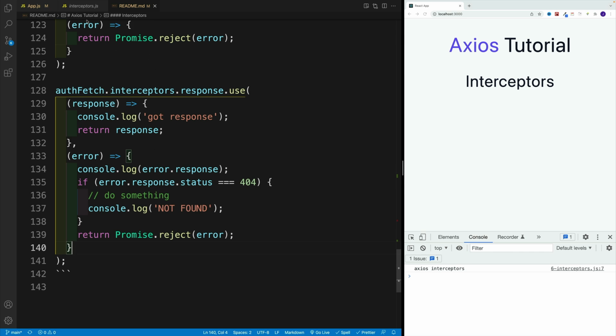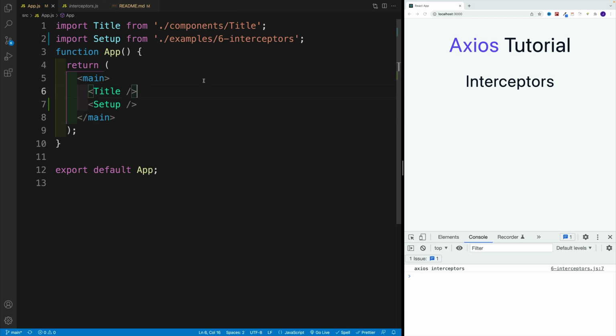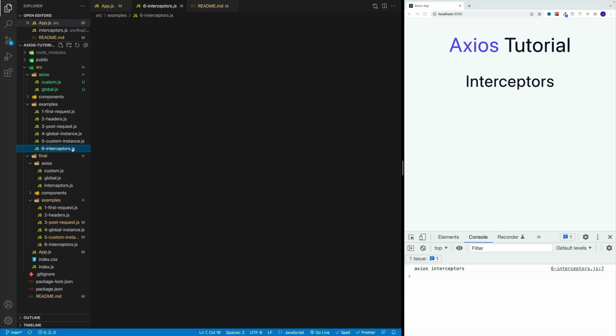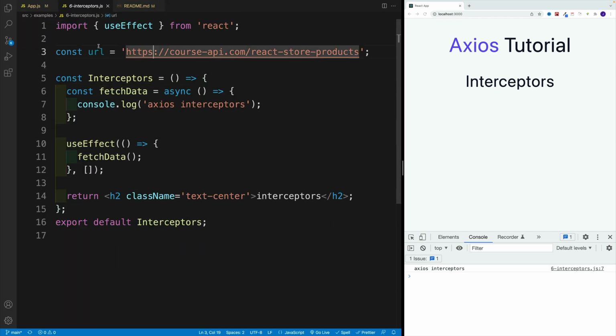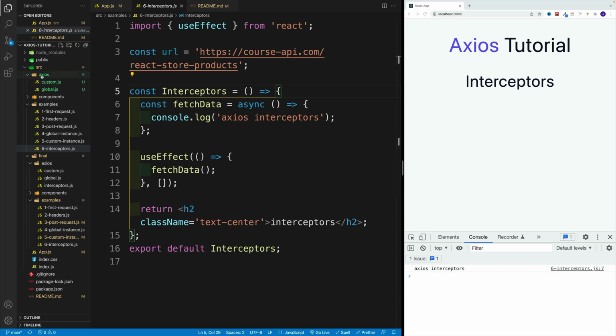So first, let me showcase that in the app.js, I have set up the 6-interceptors file. And there's not much there. Again, I have the URL back to my own server, and we'll just be looking for the custom instance that we'll set up in a second. And then we just want to invoke it. And then you'll see the logs in the console. You'll also see the header. And we'll also take a look at how we can add some logic based on the error that we're getting back.